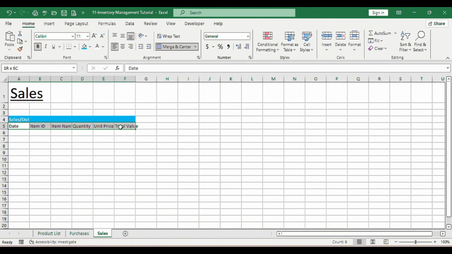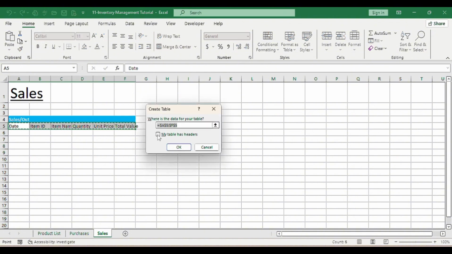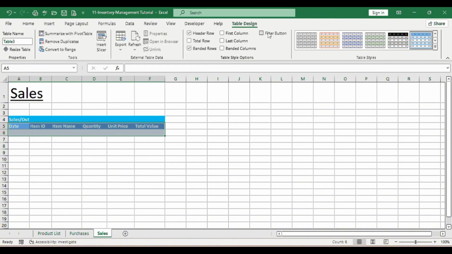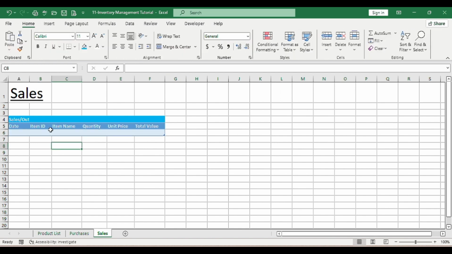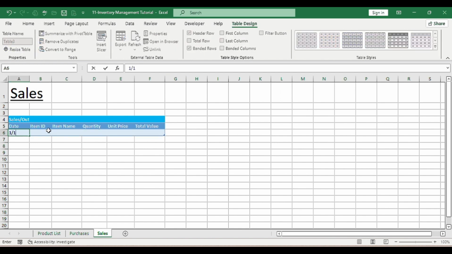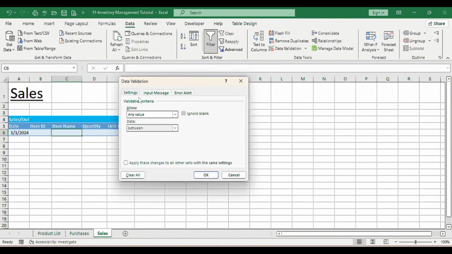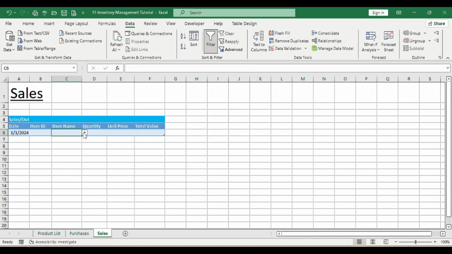Let's convert this to a table. Control plus T. Select my table has headers. Let's deselect the filter button. We don't want the filter. Let's say 1st of January 2024. Item name selected. Let's come to data and data validation. Select the source equal to item underscore name. And we have the name.